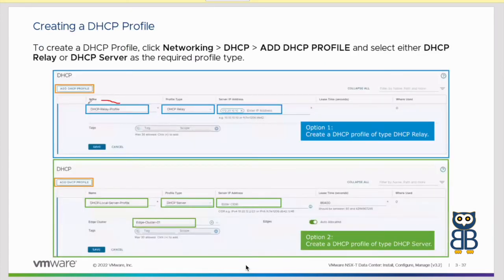This is a relay profile we are creating. This is the profile type. And this is the IP of your actual DHCP server, which could be sitting outside of NSX or it could be sitting within NSX. So we are simply saying that, hey, when a DHCP request comes, send it to this guy.